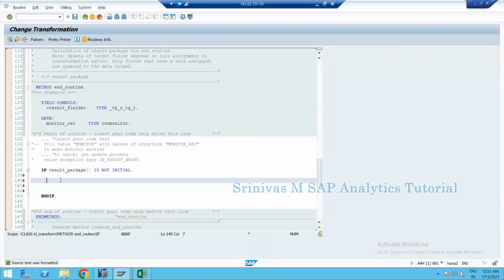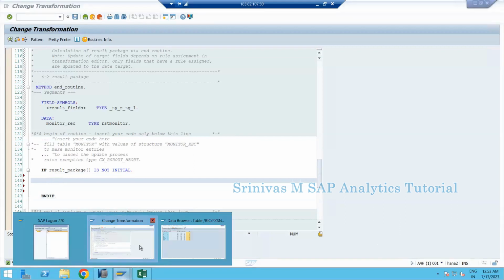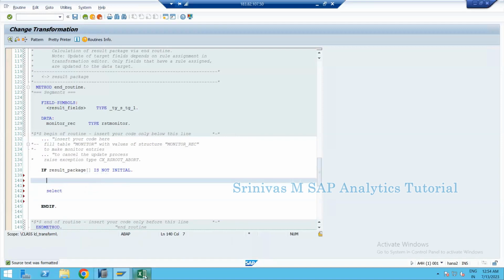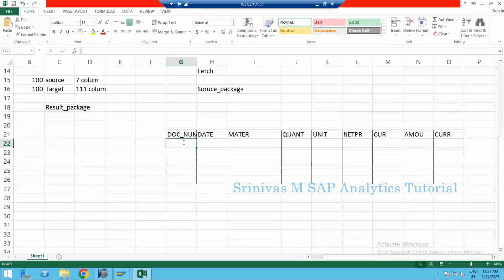Now if the result package contains data, what is my next target? For each material that is coming from my source, I need to identify the corresponding price information from the material master data. So I need to fetch some information from the material master data. For that, I need to write one SELECT statement, and after writing the select statement, I need to store that information in an internal table. To make it simple and offer better understanding, let's say this is my record: 1000, 20230101, and M1 material, quantity 10, unit ST.